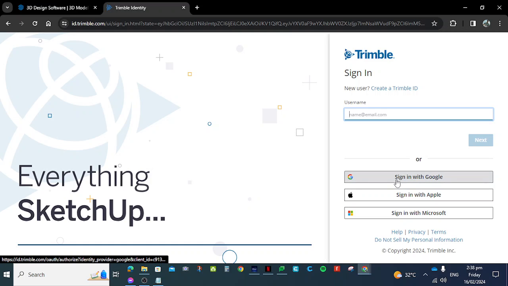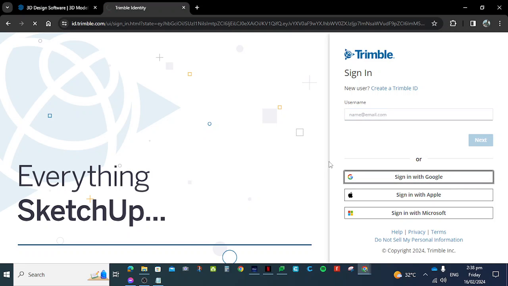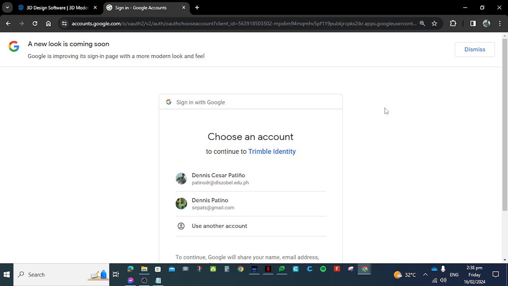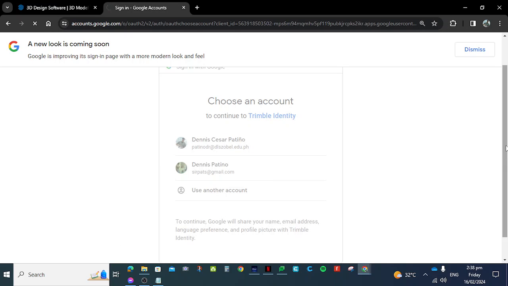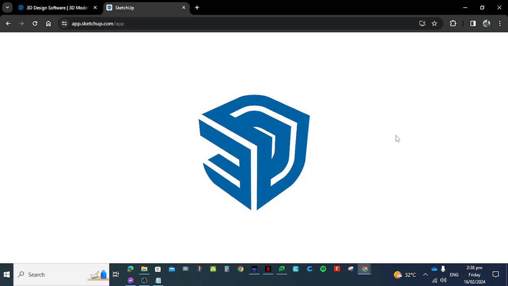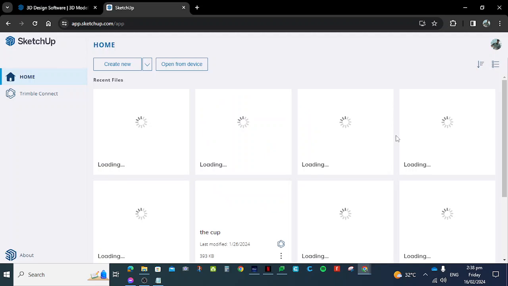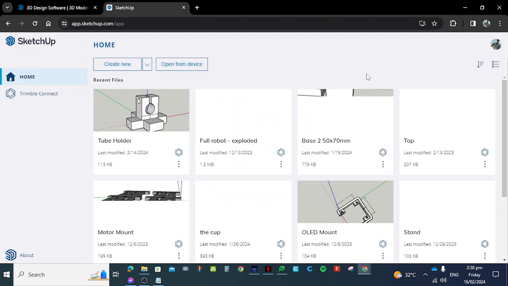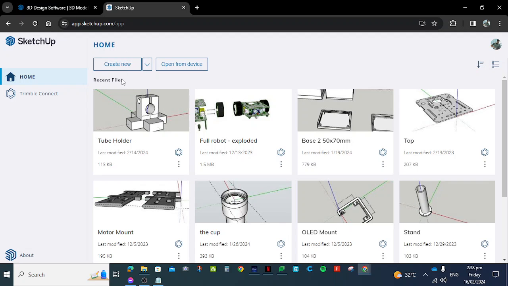Let's wait, and you need to sign in. All you need to do to sign in is use your Google username. So here I will sign in with Google. And use your account. So I'll use my school account. Let's wait for a while. And I should be logged in. And let's start by clicking new, create new.